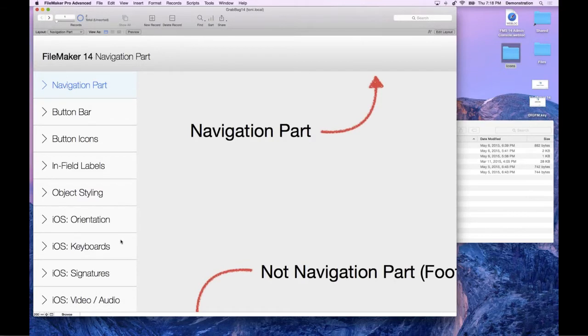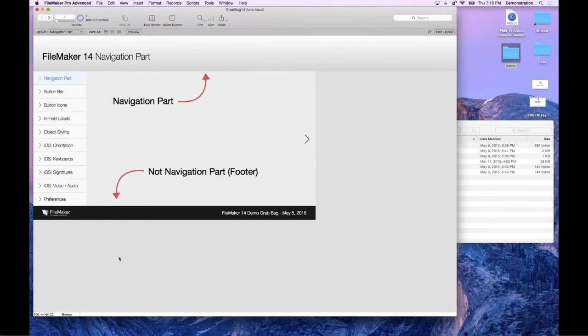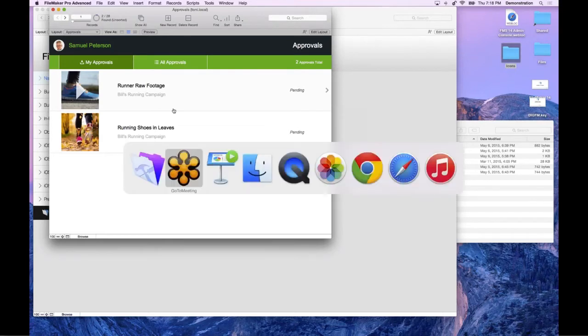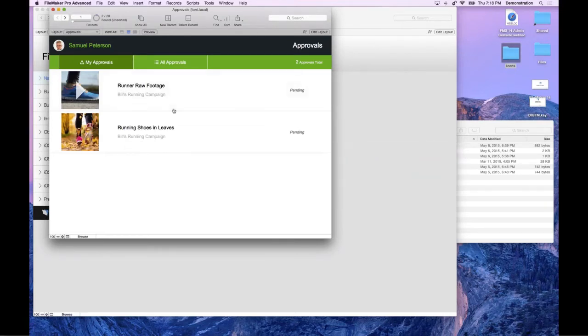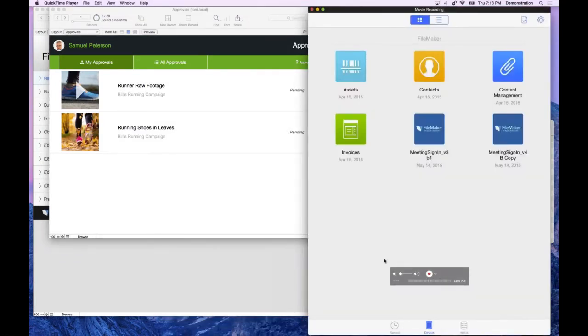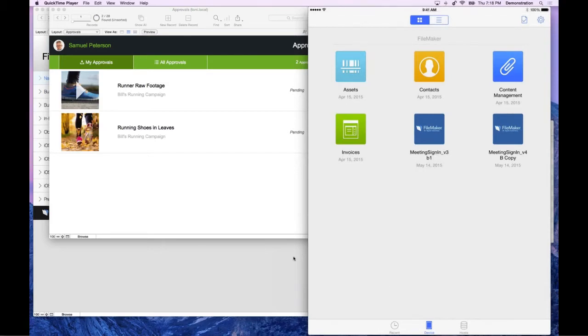So that's a little bit about the navigation part. Let me zoom out and switch back to my approvals solution again. And now I am going to show that same solution in FileMaker Go. But first, I'm just going to pop up my iPad and hopefully go to QuickTime and make sure it's still broadcasting. Looks good. So I'm looking now at the files on my device.